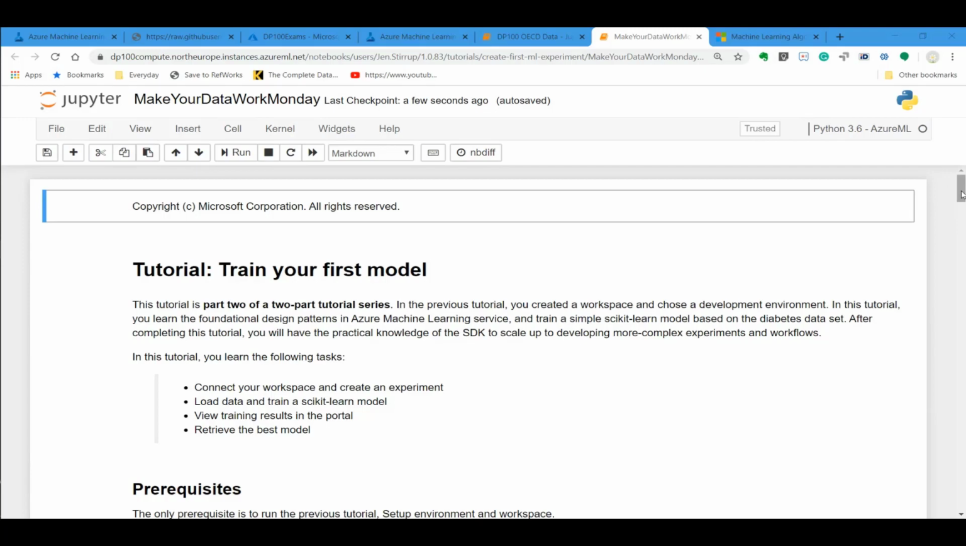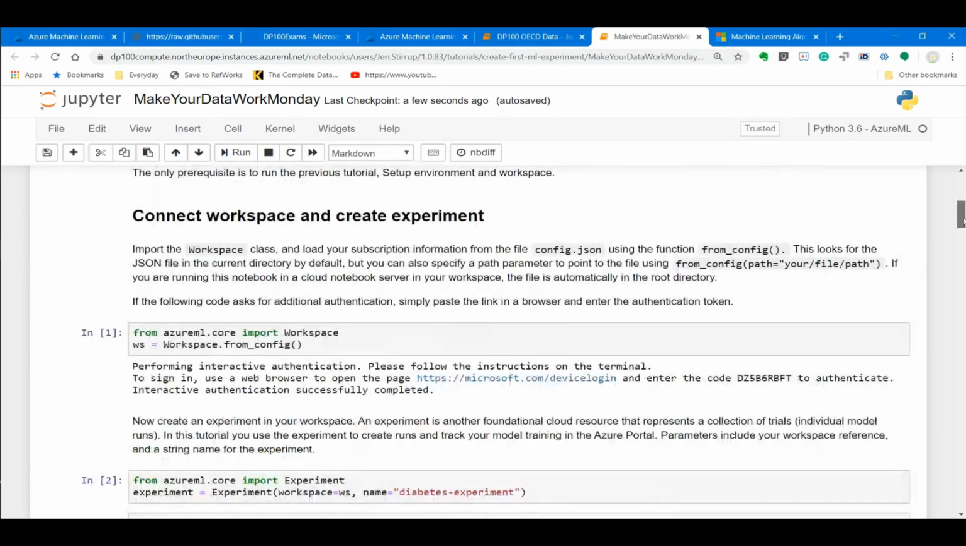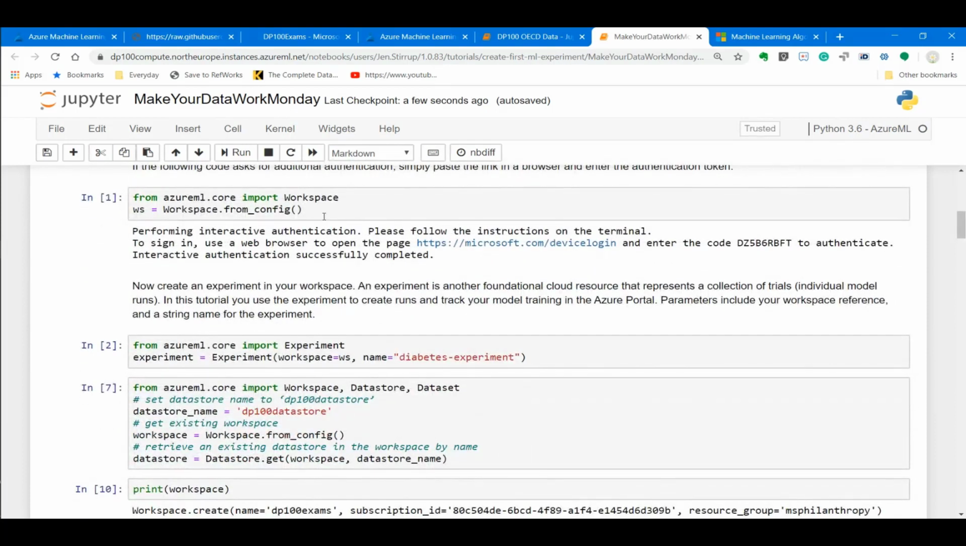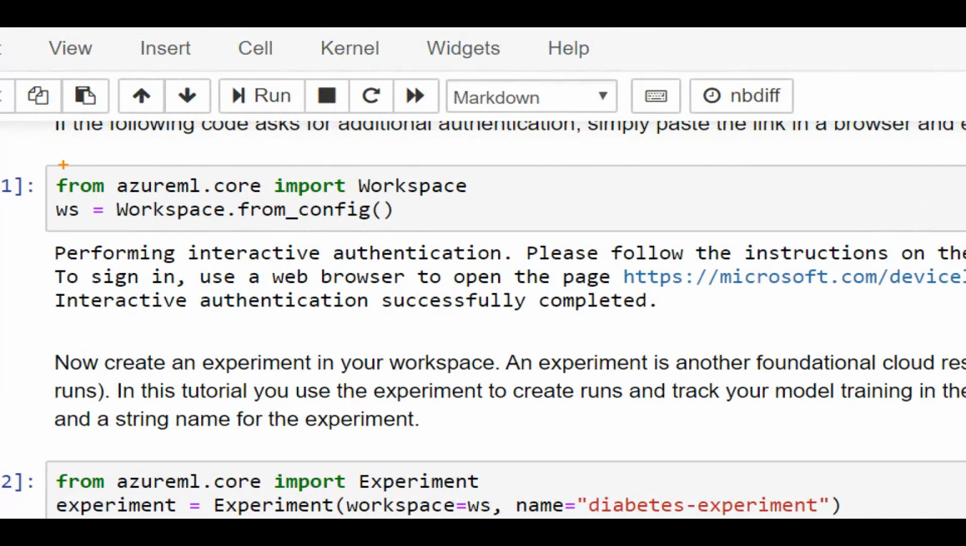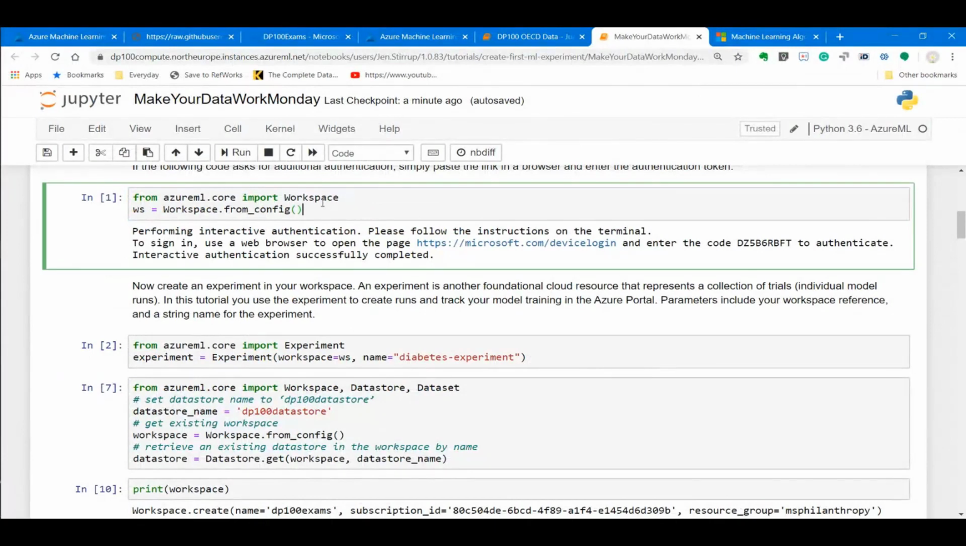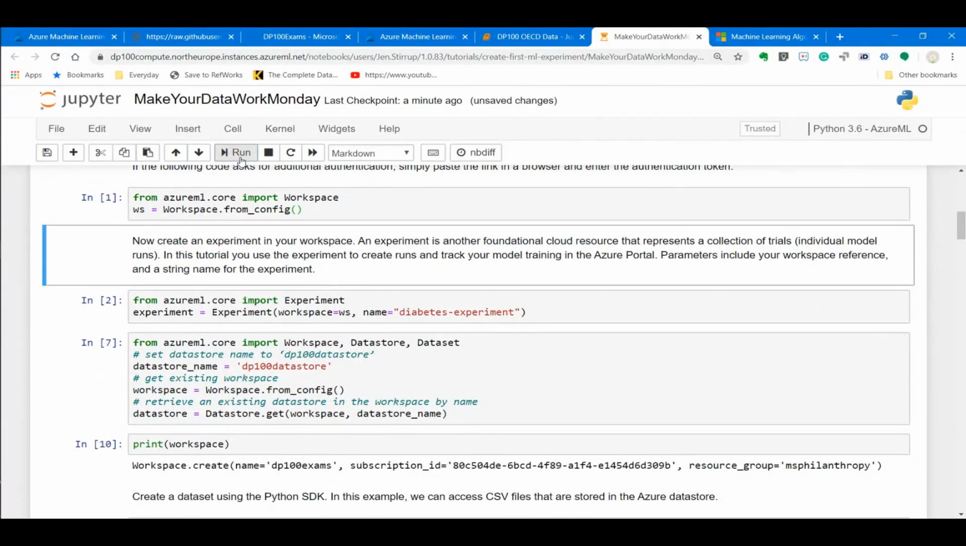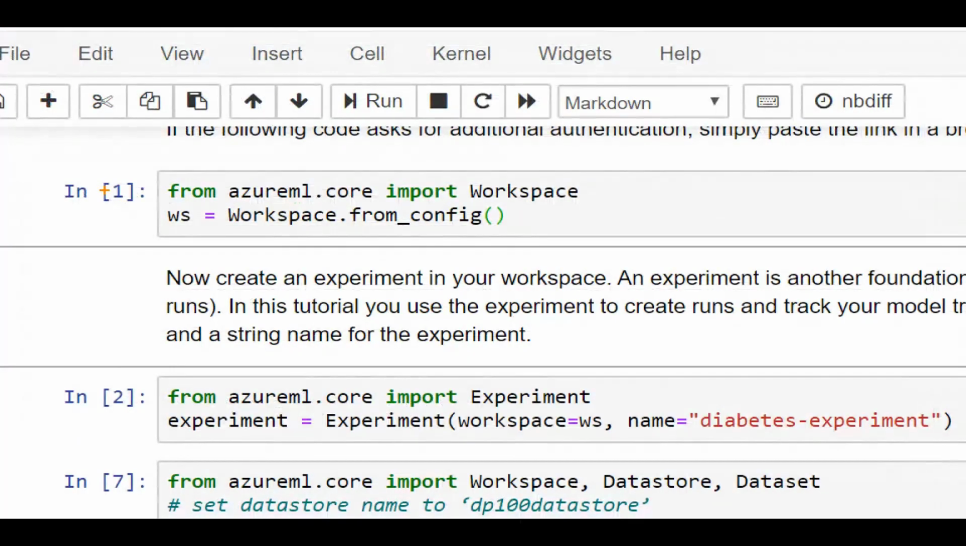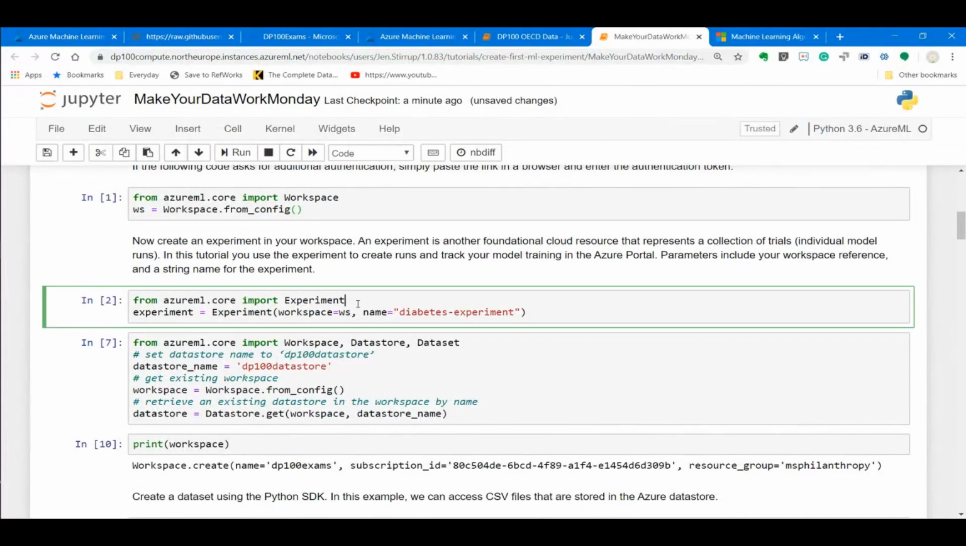So the first thing we could do is see if we can execute our experiments and see what information we get back. The first thing that we want to do is invoke Azure ML Core and import the workspace class. So I'm going to click on Run. And when it goes from an asterisk to a number, that means that we are ready to go. Now I'm going to import an experiment. But instead of importing this one, I'm going to call it Make Your Data Work. Experiment. And let's see if it will import that one.